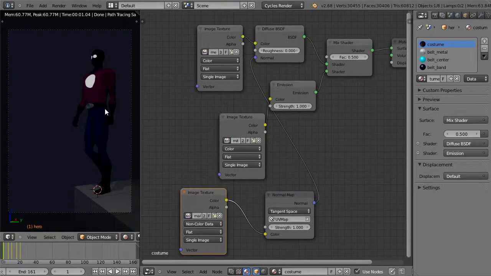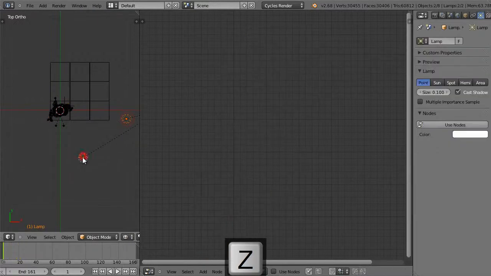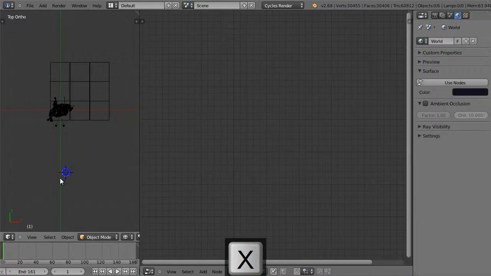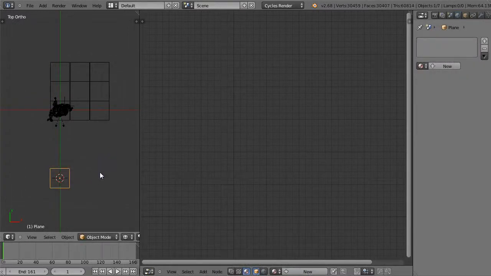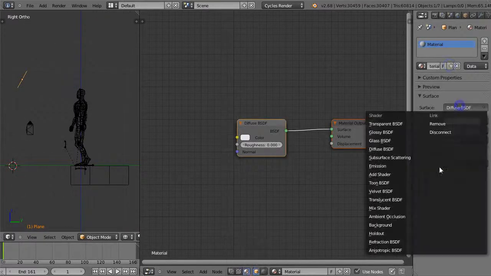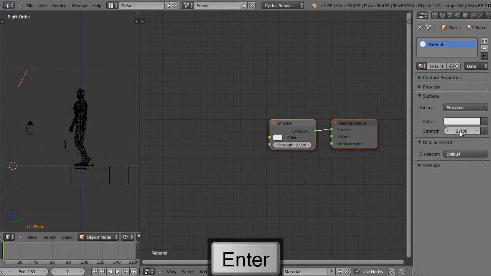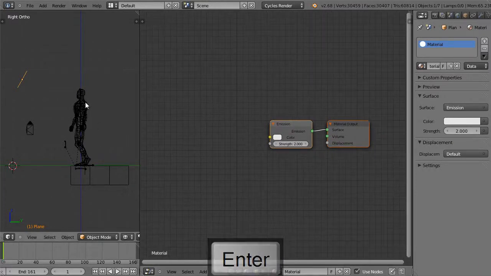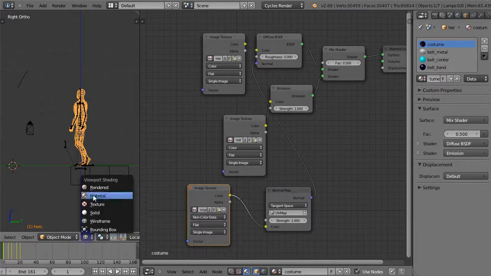Now it's hard for me to see what's going on, so what I need to do for the scene is get rid of these lights, and I'm just going to create an object, a plane that emits light. New, let's see, emission, let's try maybe a strength of 2. Click on him again. Switch back to having it rendering.